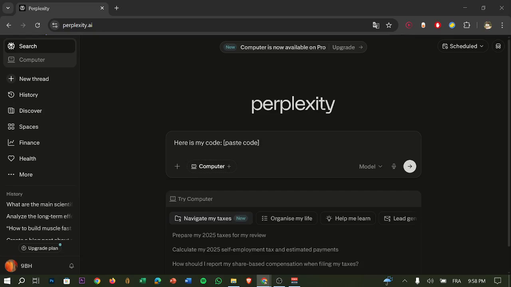So if you want to analyze documents, summarize PDFs, or extract key information quickly, using Perplexity AI can make the process fast and effortless. In this guide, I will show you step by step how to upload a PDF in Perplexity AI and use it effectively.